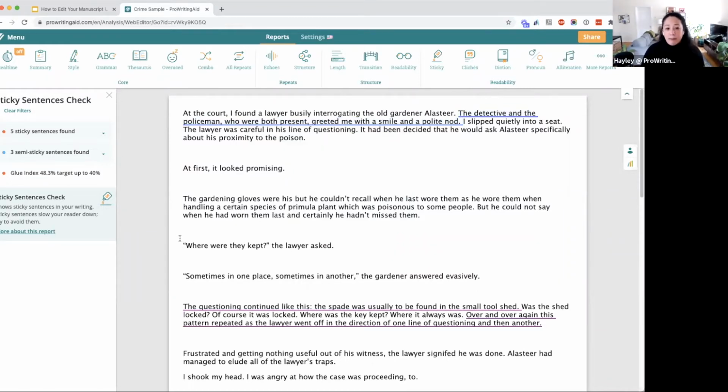Now, if you'll remember a minute ago, I said that we typically recommend that you aim for about 40% glue words, 60% working words in your sentences to make them as readable as possible. That being said, of course, not every single sentence is going to be 60-40 right on the nose. That's not what you need to aim for, but it is kind of your overall goal. So that's why we divided our sticky sentences check into both sticky and semi-sticky sentences, to help you figure out where to focus.